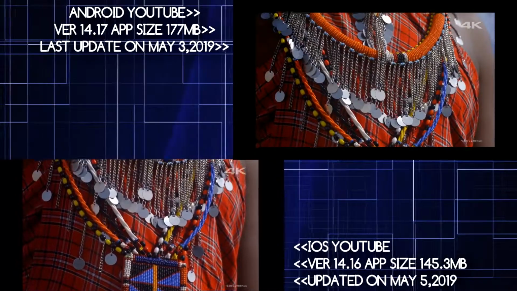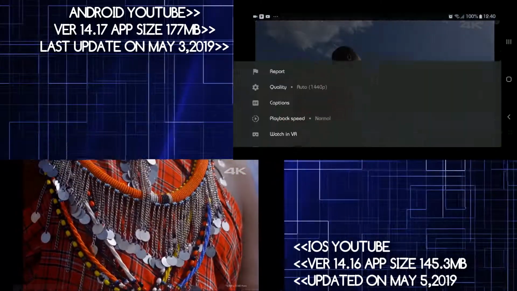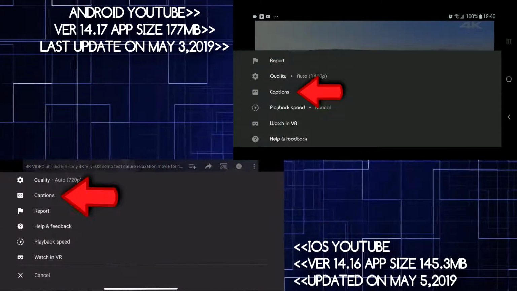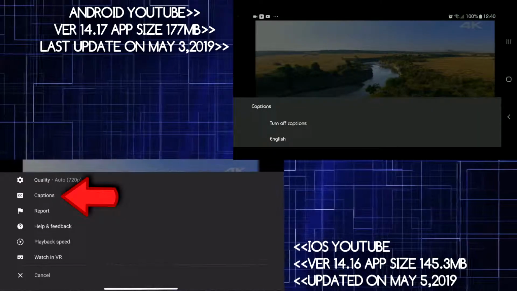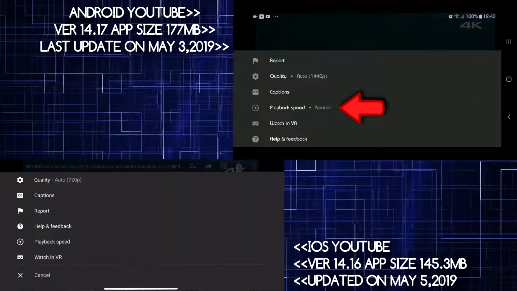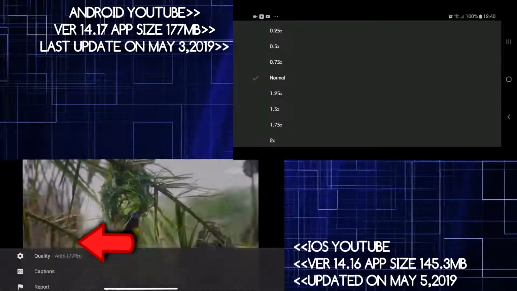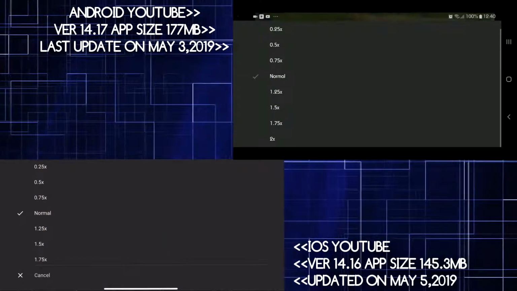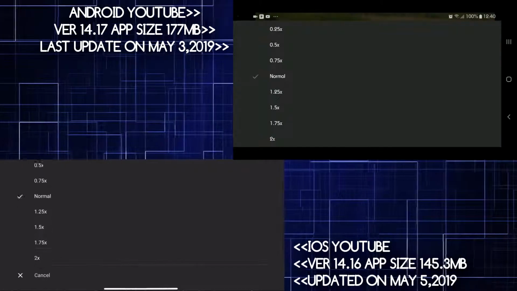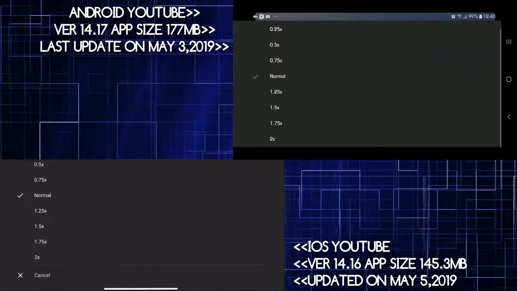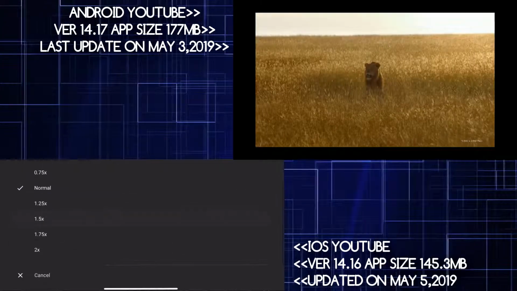Okay, now let's go to the settings button again, and go into captions. See what captions they give me. Same thing, English. Now let's go into playback speed. And so far, so good. And it's backwards. No, actually, this one's in order. Wow. I'm surprised it's in order. You would think it would be backwards.